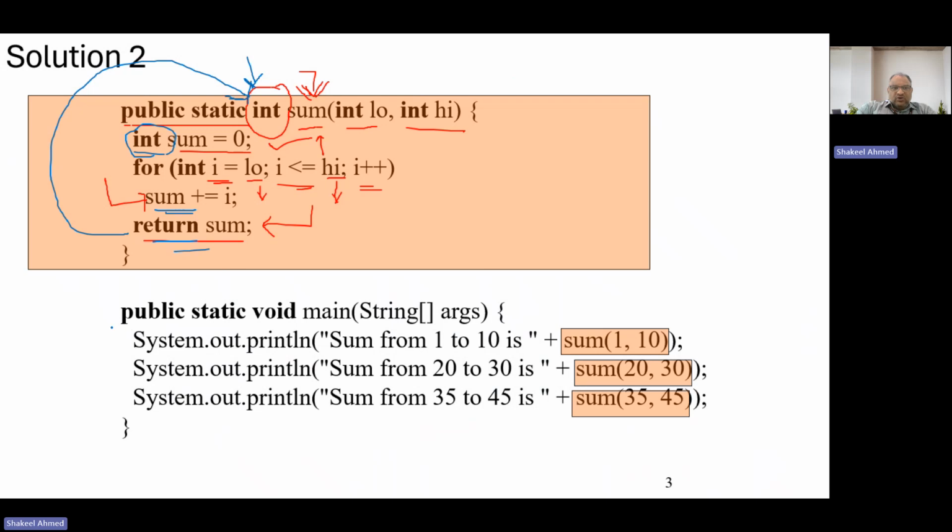And now you go back to your main method, public static void main string args. So now, what are the different values that we are writing? So system.out.println, sum from 1 to 10 is. So what is the change? 1 to 10. And what we are calling the method with sum. So what is the low value? We have here the low value is 1. And what is the high value? 10. So now the values 1 and 10 will be passed on to the method.